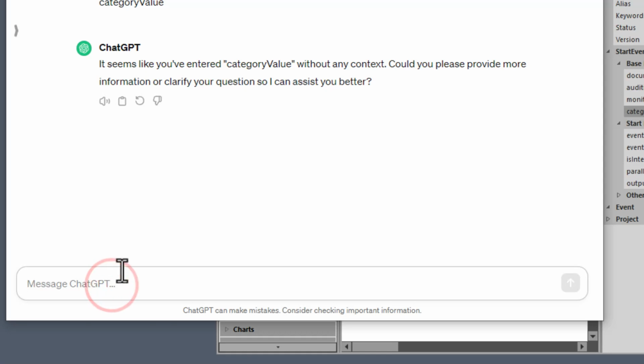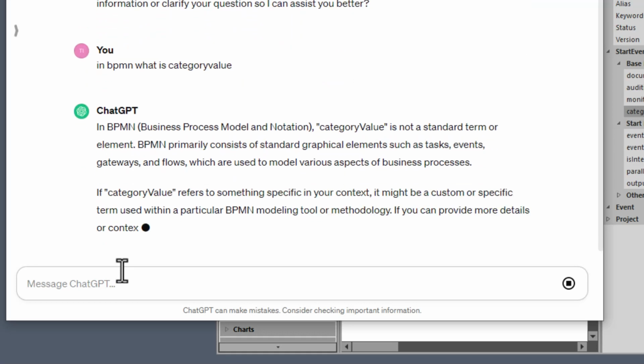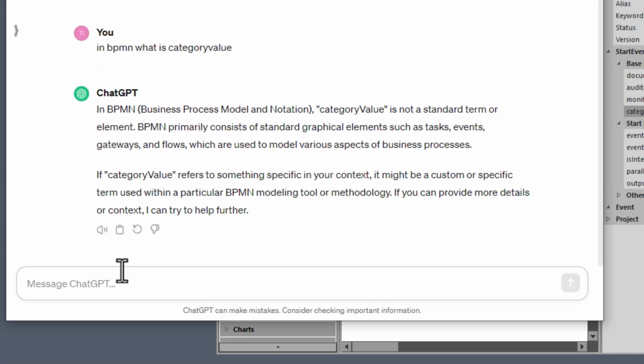So in this particular case, yes, we've got to go in, and again, let me just do it all lowercase. BPMN, what is category value? And again, I'm going to have it all lowercase. And now let's see what kind of response. So it basically starts to explain what category value is within the context of business process modeling notation. And again, if you wanted to read it back in to you.